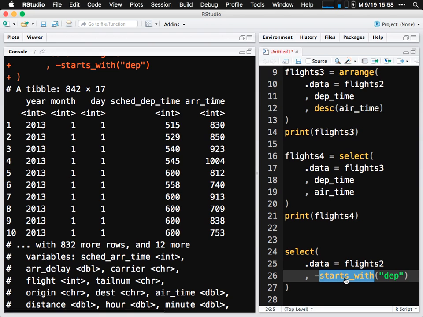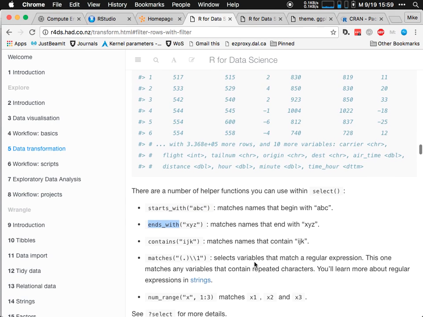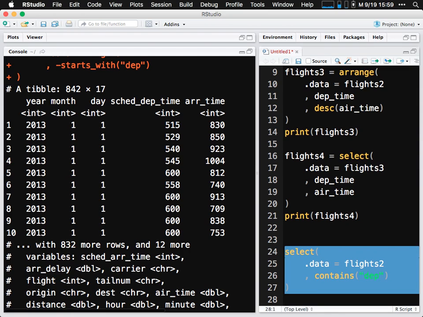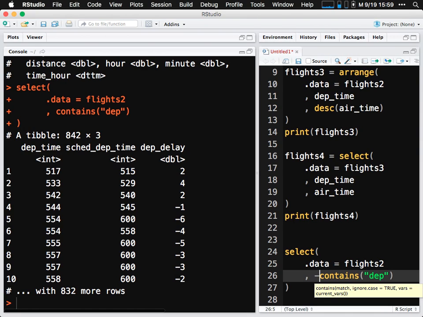So that's a starts with. Ditto, there's an ends with. You can do a contains. And in this case, if I take this subtraction off, that will keep any of the columns that contain dep somewhere. So dep time, sketch dep time, and dep delay. Ditto, you can put in a minus to say don't keep those ones.